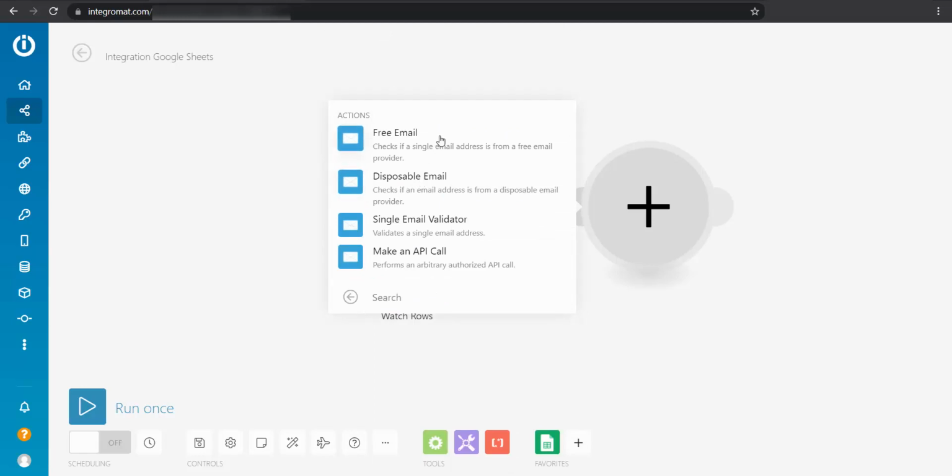There are 4 actions available, which are Free Email, Disposable Email, Single Email Validator, and Make an API call. You may select any actions that you prefer. In this demonstration, I would like to choose the disposable email, as I would like to check if an email address is from the disposable email provider. Select the disposable email.